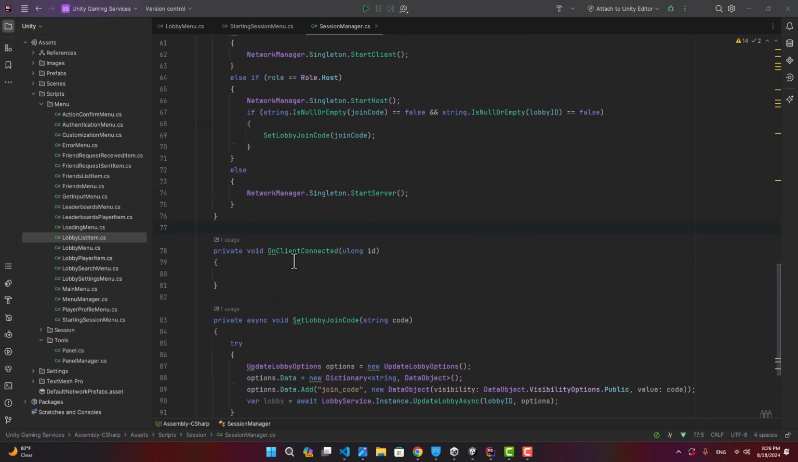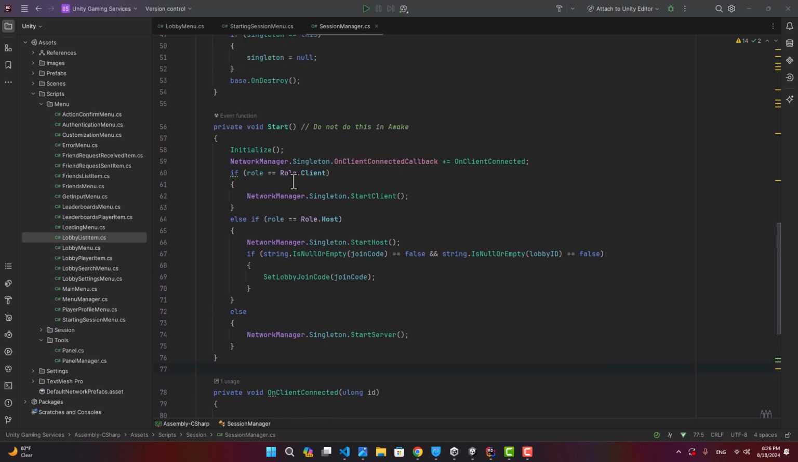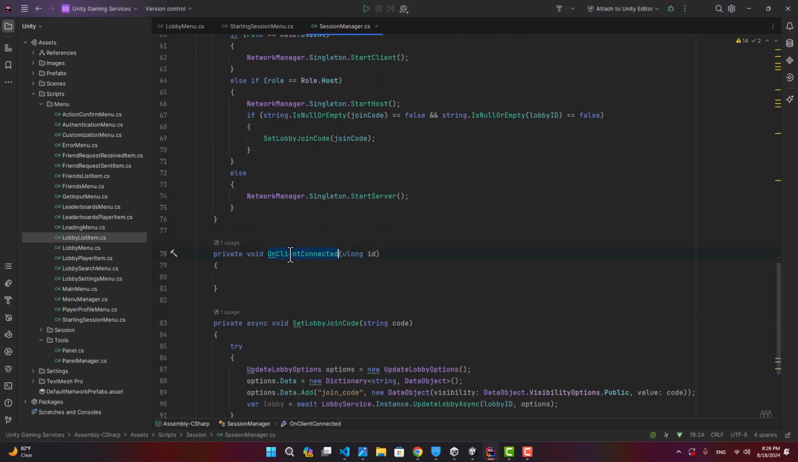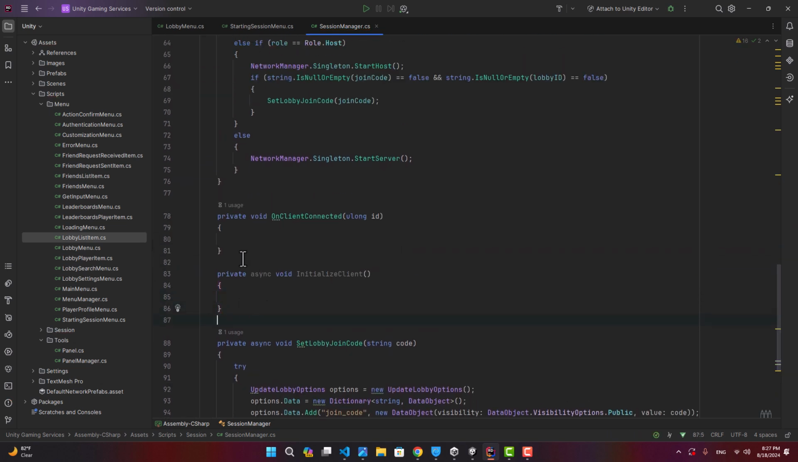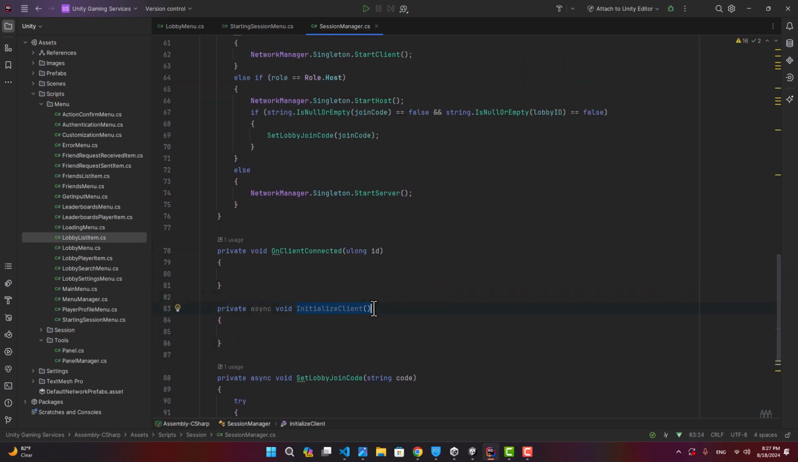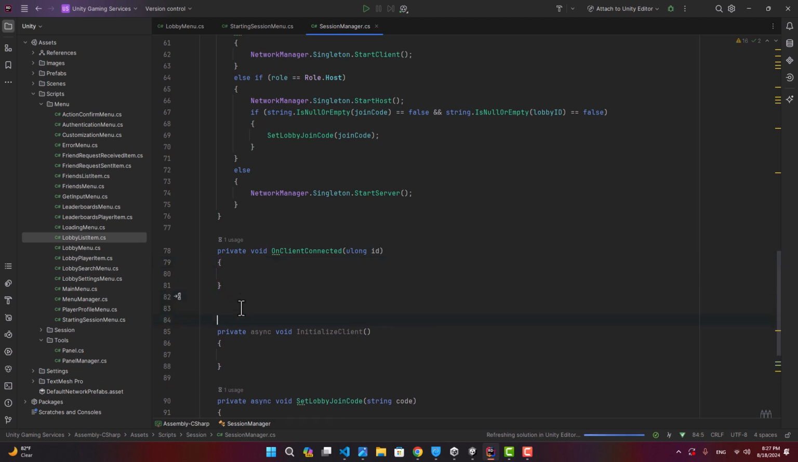So basically, whenever a client connects to the host, this onClientConnected function is going to be called, and the ID of that client is going to be passed here. Also, this function is going to be called for the host as well. So we are going to create another specifically for the clients. So this is going to be called on the client. This is going to be called on the host. And let's create a middleman for them.